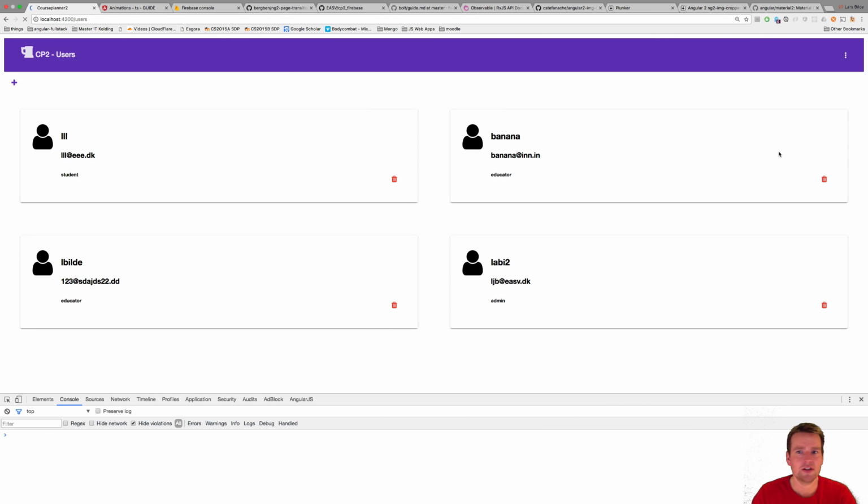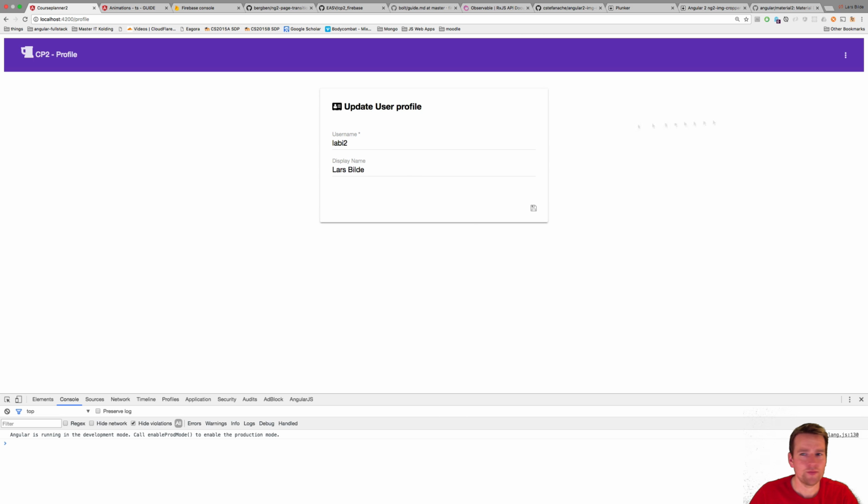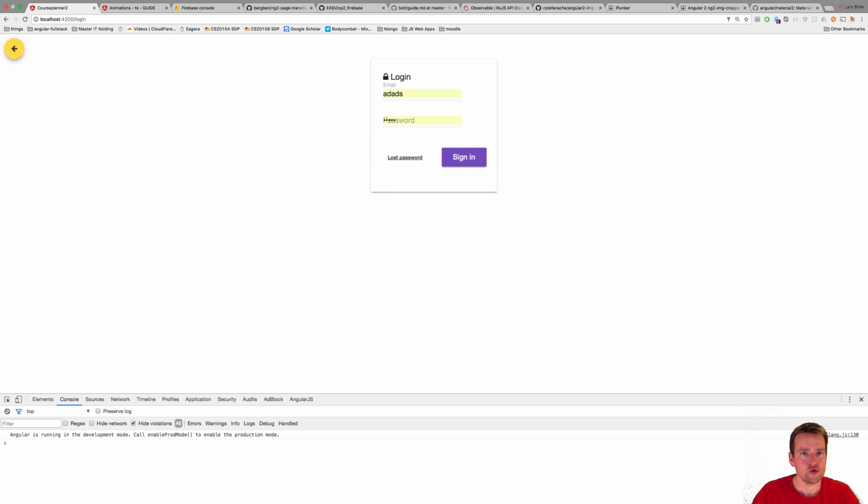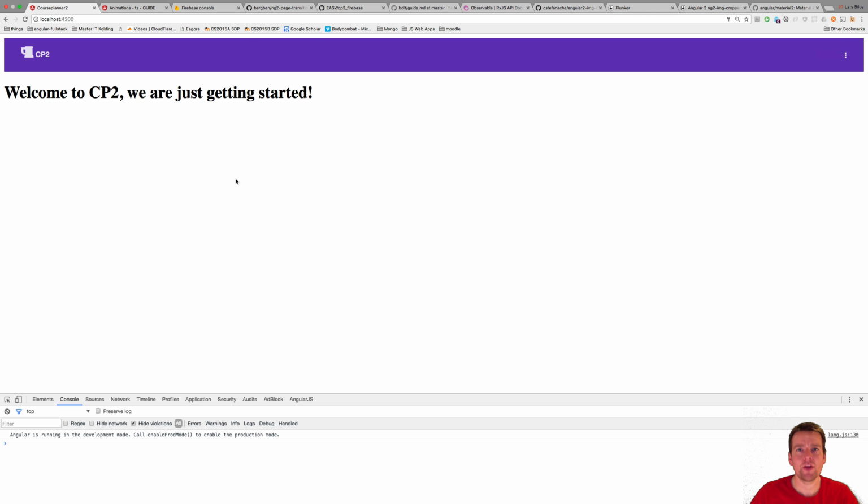Notice the page. It's like, whoa, we got animations. It slides in. Let's go to the login page here. Login. I love that. That's an awesome animation. Woo! That's all for this lesson.